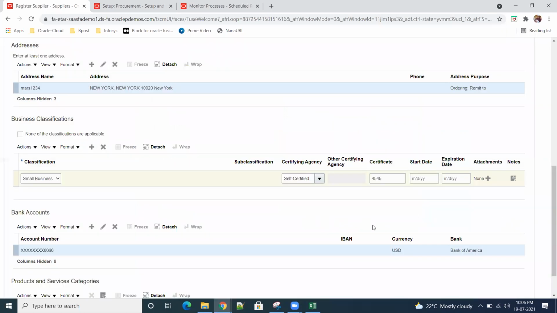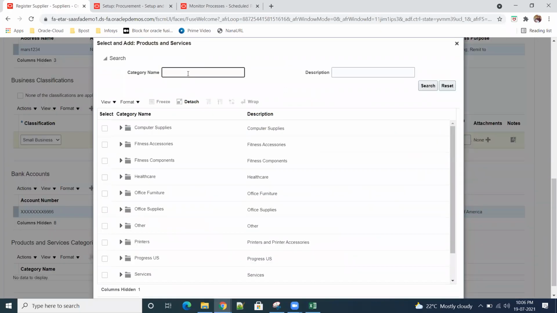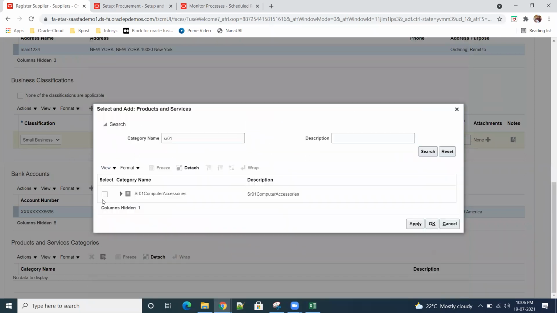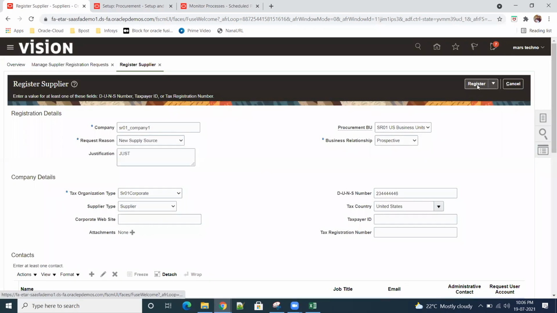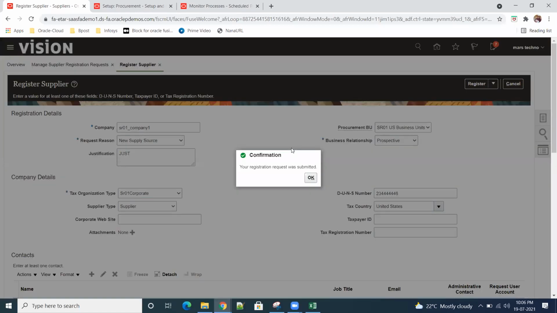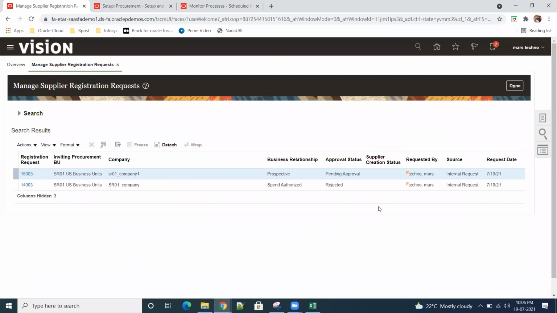on OK. And services, SR01, search, select, apply, and OK. Okay, so now if you register, the system will trigger. See, mine is prospective, that's fine. Your registration request was submitted. Now if we go further, SR01, see now pending approval.